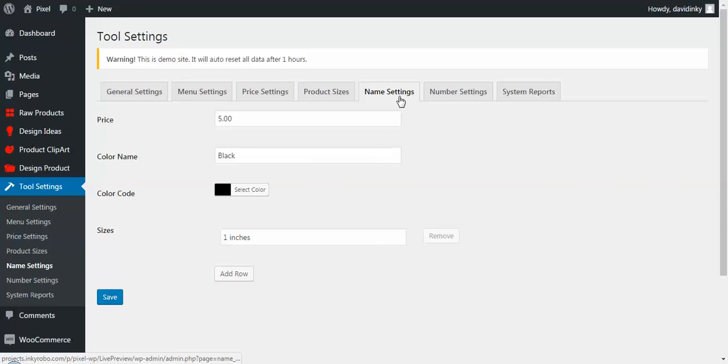These both settings are quite similar. You can select the price for the name your customer is using this module for. You can select which color will be the default color, what will be its code, and how wide will its size be. And you can add multiple sizes to the name option, and same goes with the number settings. And let me show you. As you can see, all my options are same as the name settings.